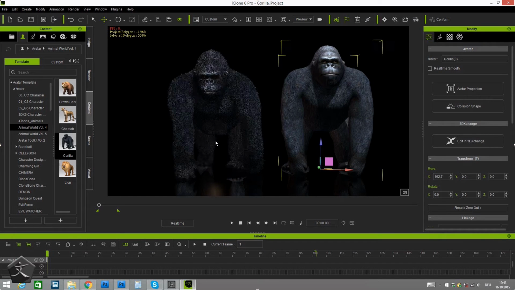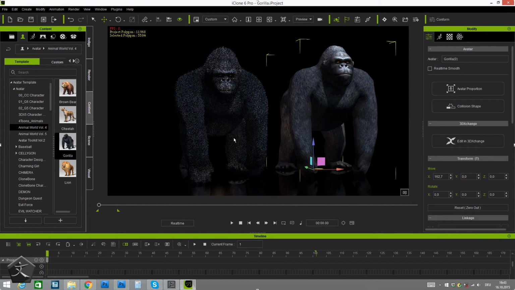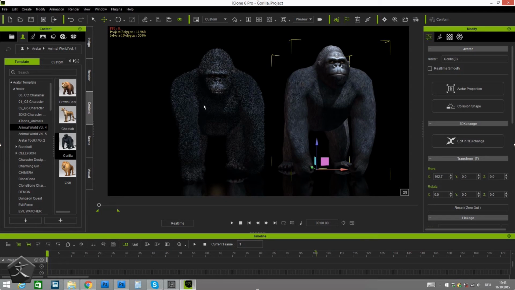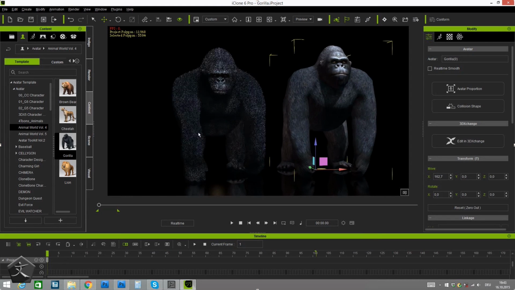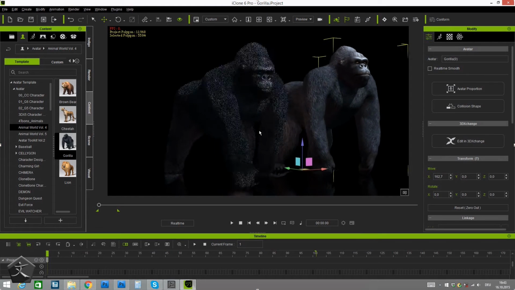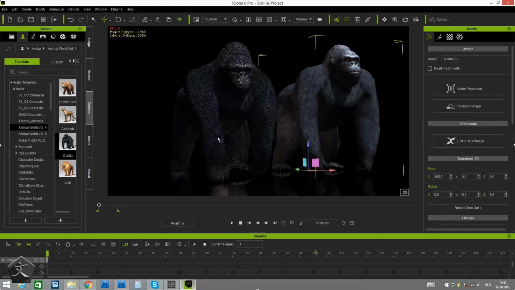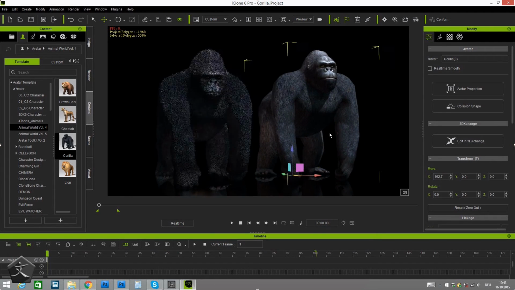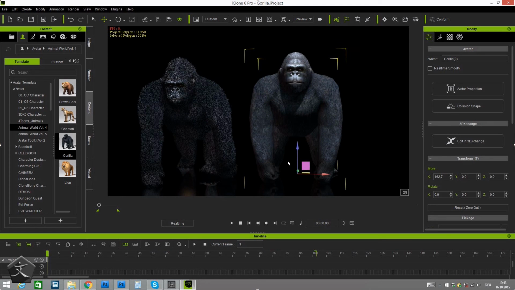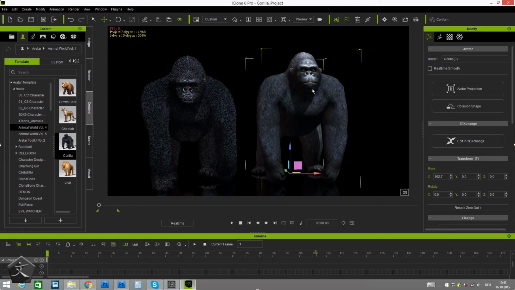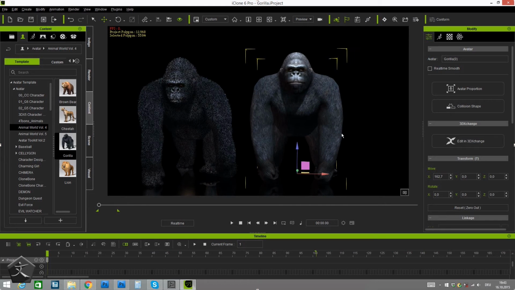If you compare both versions, I think it's clear that the one on the left side is much more interesting and much more lifelike than the plain default character. So yeah, let's get started to give this guy a more fluffy look.